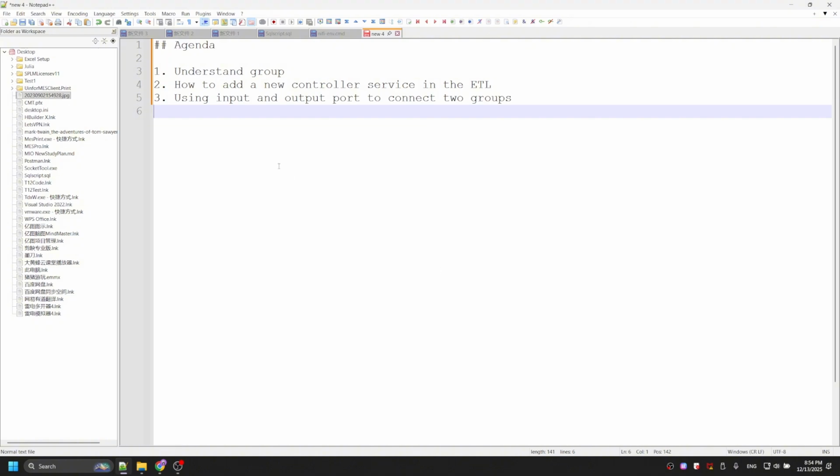This is the agenda. First, we will understand the group. Next, we will add a new controller service in the ETL: the SQL Server Connection Controller Service. In the end, using input and output ports to connect two groups.